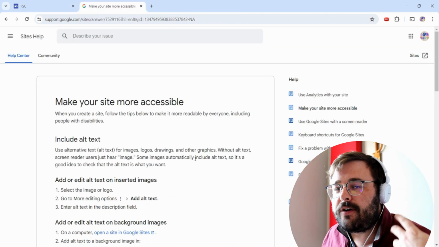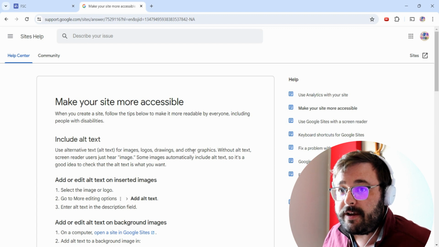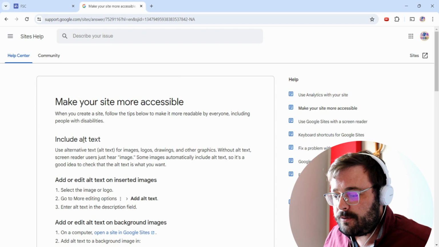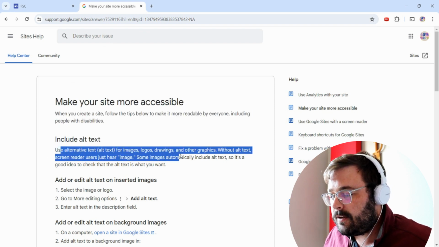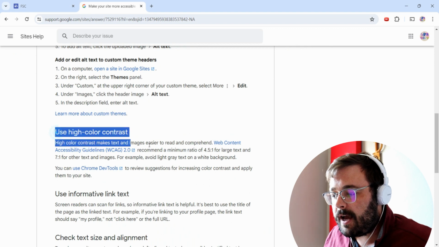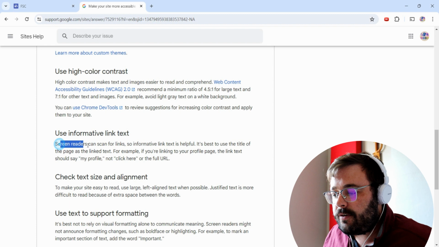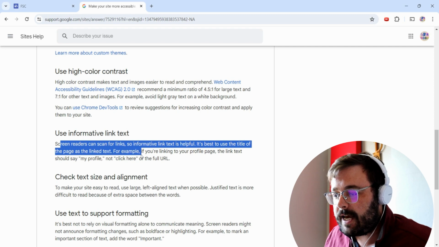So lastly, if you're going through here and you get stuck and you just want a quick reminder of how you can make your Google site more accessible, under help, you can look up accessible and it kind of gives you a run through. So like include alt text. It tells you to use alternative text for logos, drawings, and other graphics. Without alt text, a screen reader just hears image. Talking about high contrast colors, using informative link text. Screen readers can scan for links, so informative link text is helpful. It's best to use the title of the page in the link text.